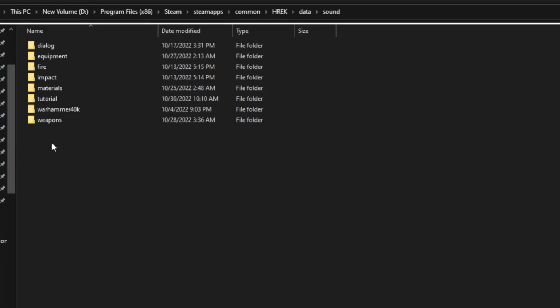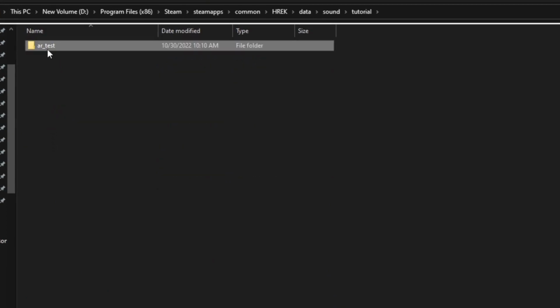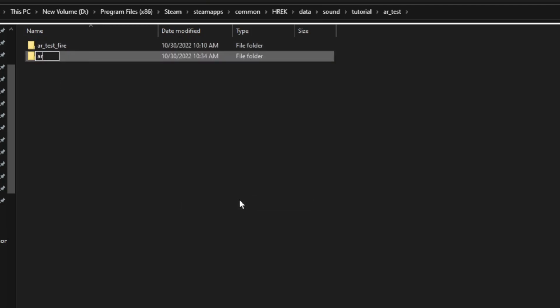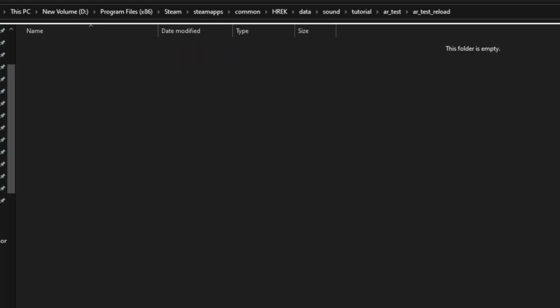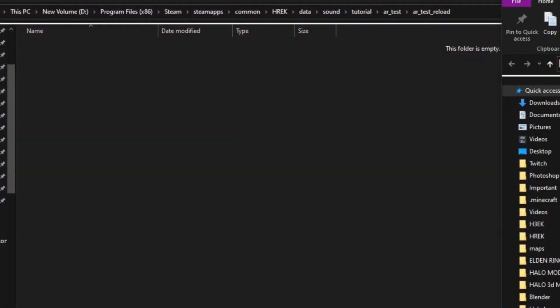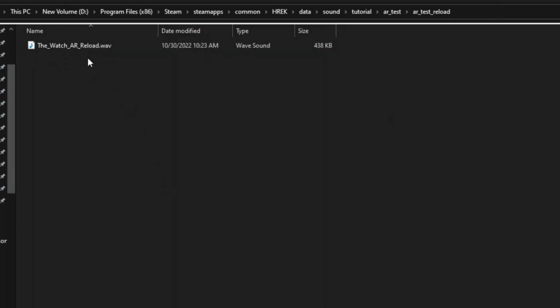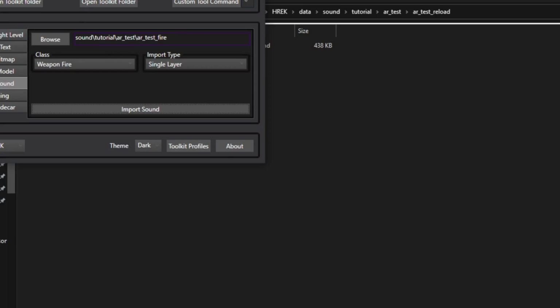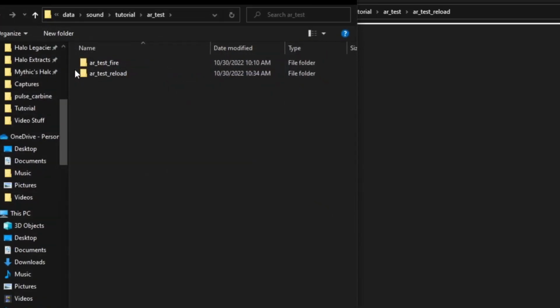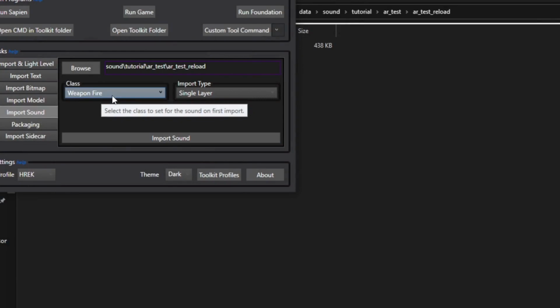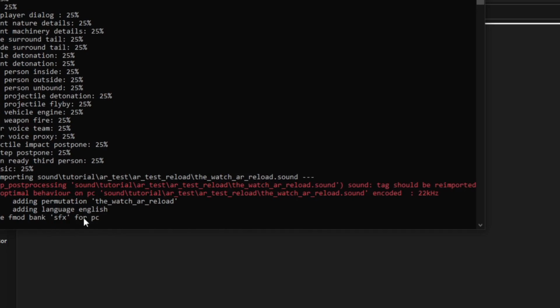You're gonna want to go back to your data sound folder. Add a new folder for your reload sound effect, and then add your .wav file to it. Open Soyuz back up and click Browse to go to this new sound. Change the class and import type. And then finally, import it. Let's go take a listen in Sapien.